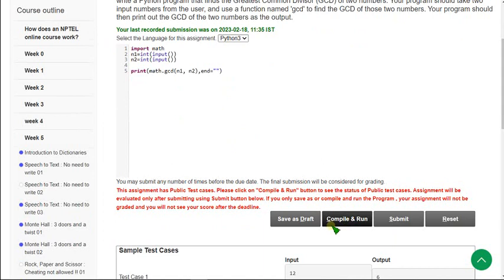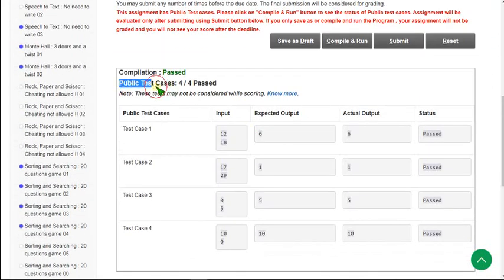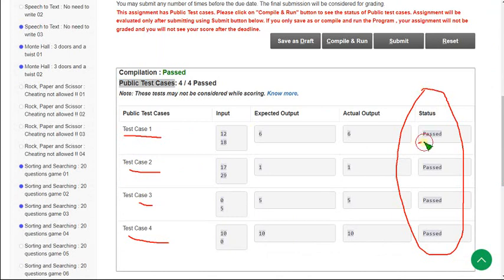Click on the compile and run button for testing the public test cases. So if you can see here, there are 4 public test cases, 1, 2, 3 and 4. Everything is passed. You can see the status here, first one, second one, third and also the fourth one. Every test case is passed, and there is no presentation error.